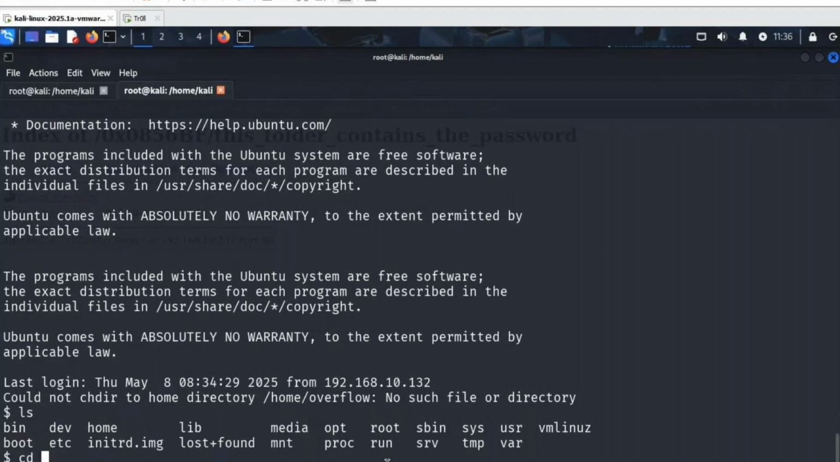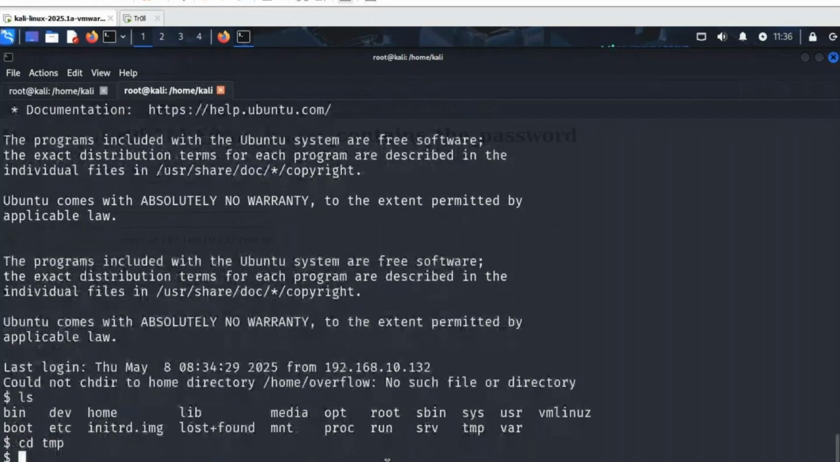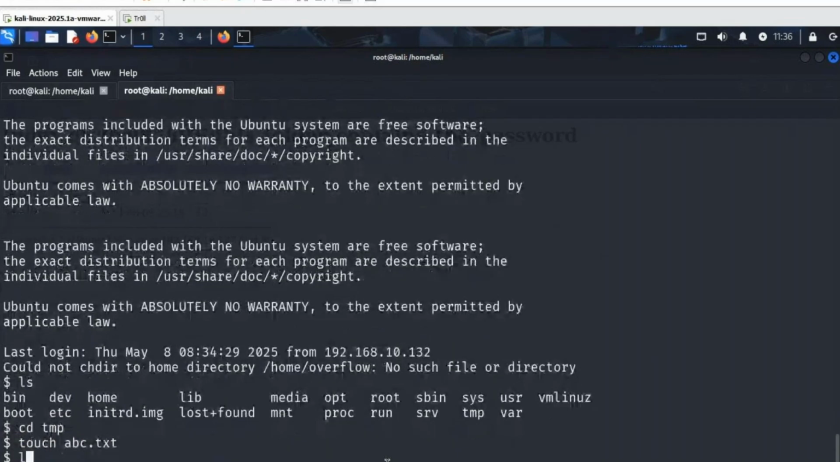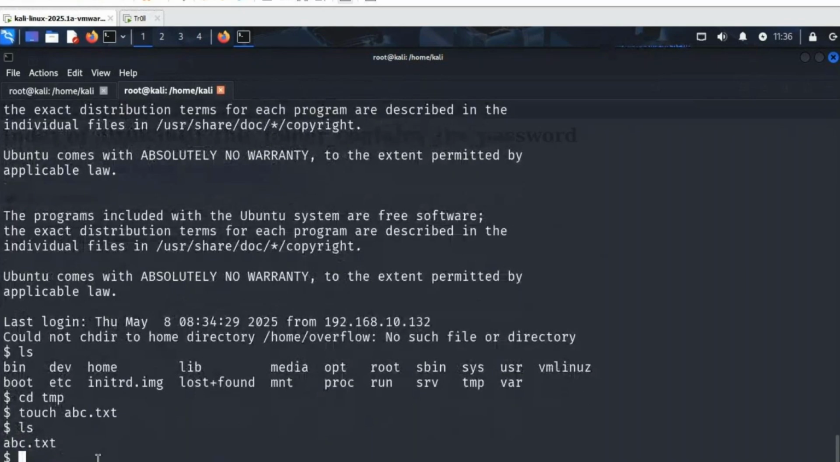So we'll go inside the tmp, and here I can create files. So let's say abc.txt. If you do ls, I'm able to create a file with the name abc.txt. So that means I have the least privileges, but still I'm able to access the tmp directory, right?